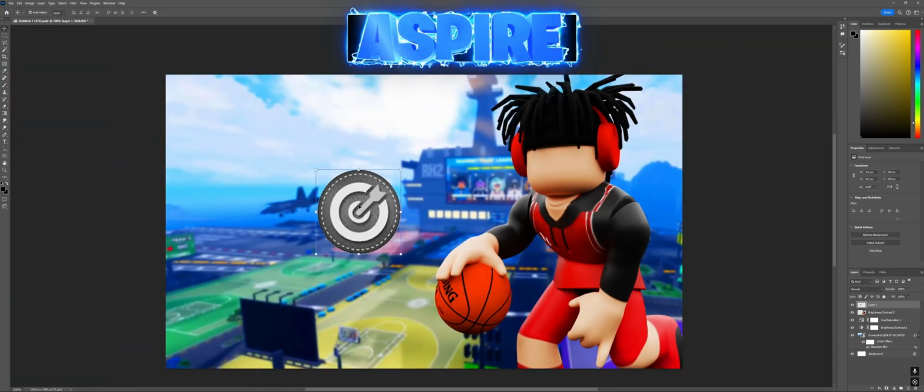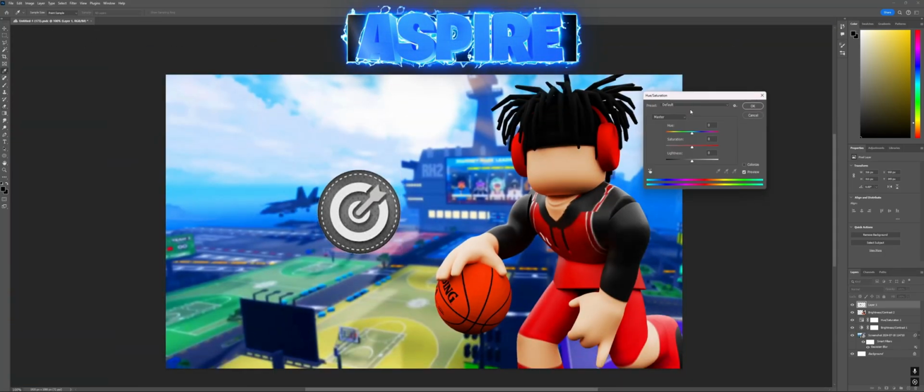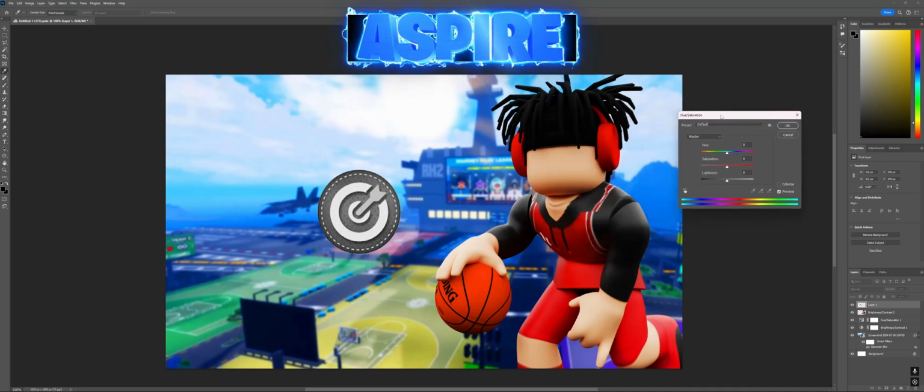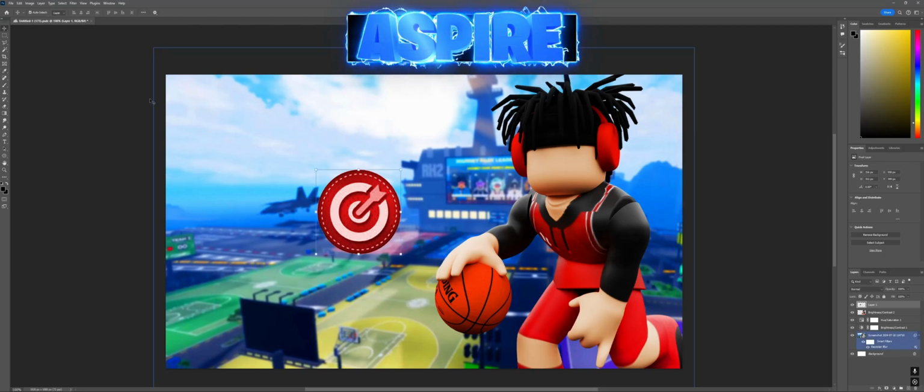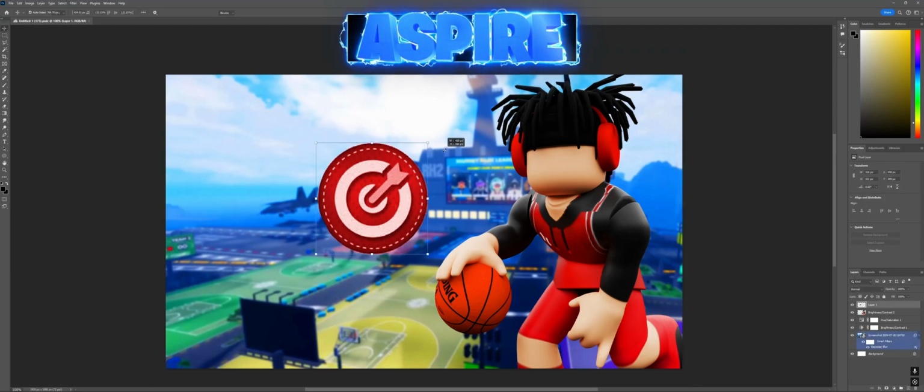Now what you're gonna want to do is click Control U. This will bring up the hue and saturation. Click Colorize down here, which basically adds color to it. Make sure the hue is a reddish hue, so that's what the takeover is, and then just saturate it. I think probably 85 is a good saturation. Now just make it bigger, obviously.